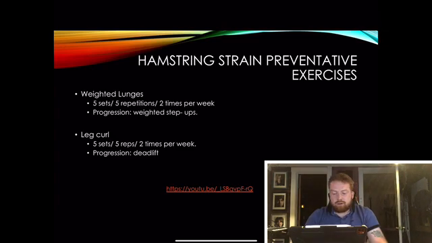So hamstring strain preventative exercises. We did weighted lunges, 5 sets, 5 reps, 2 times per week, and we progressed into weighted step-ups. So they're similar to lunges, except we're using a little bit more range of motion with our legs. And then we did leg curls, 5 sets, 5 reps, 2 times per week again, and then we progressed into a deadlift.